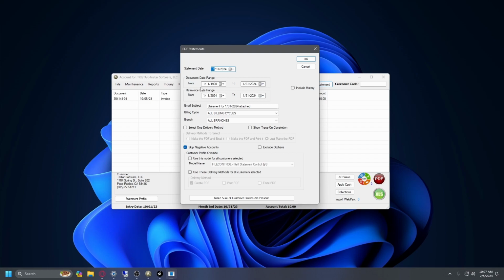The re-invoice date range is only used by the STMT model and other models that include invoices after the statement. This date range will choose which invoices are printed after the statement. For example, with the current date range we have selected, even though the invoice we have here is from October, because it is not the current statement, it will not print an individual invoice after the statement.